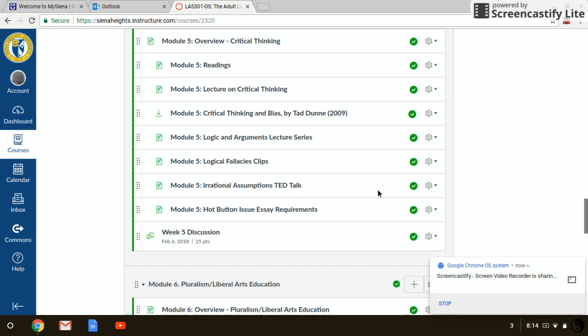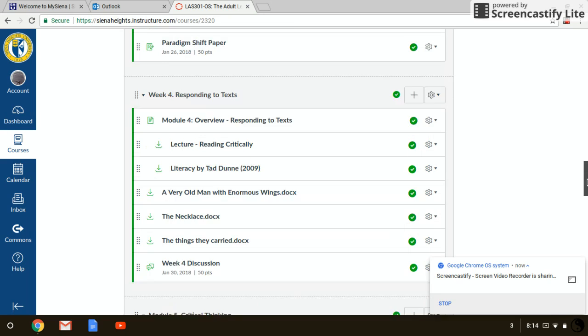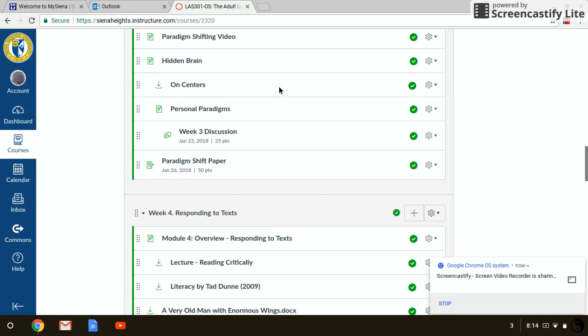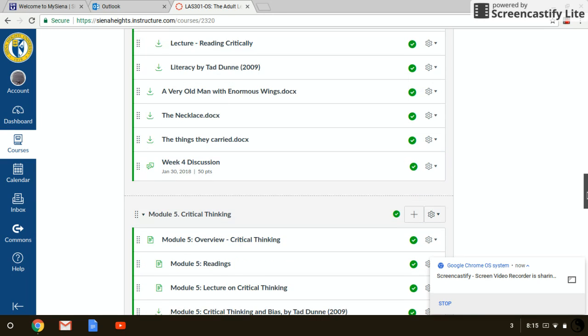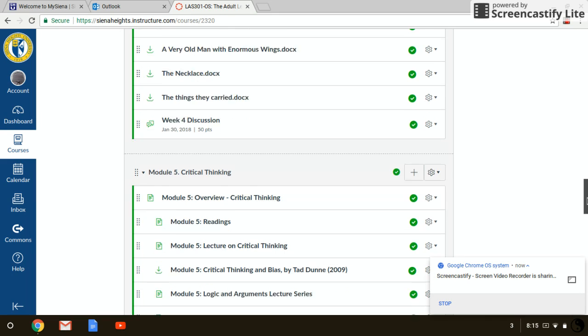Each week, there's going to be discussions, and every so often, there's going to be assignments. So, the paradigm shift paper. This is the paper that is due here on the 26th of January in the winter term. That may be different. If this is a winter 2 term, that date will be different. But the paradigm shift paper is what you write based on one of the books that you chose to read from the reading list. Remember, you didn't need to read all of those books. You needed to pick one of those books.